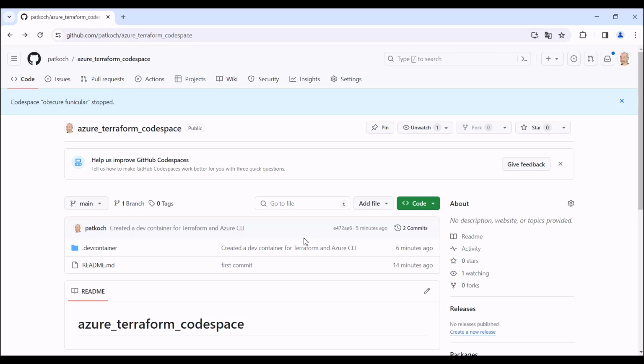That's how to create a dev container for your GitHub Codespace if you would like to start working with Terraform and the Azure CLI. I hope you like that.